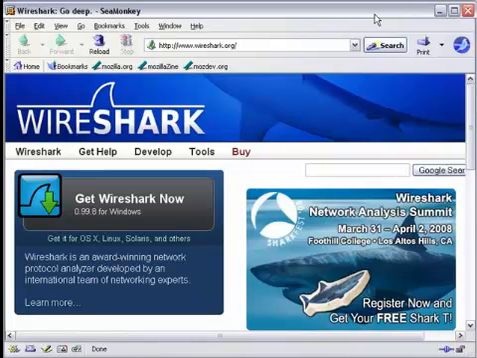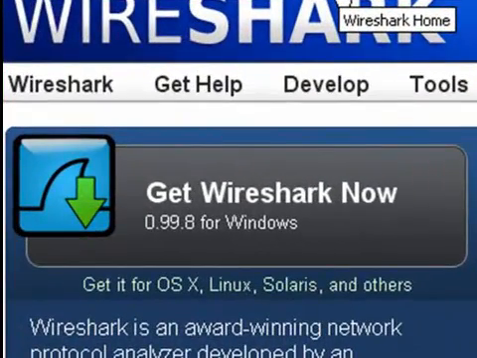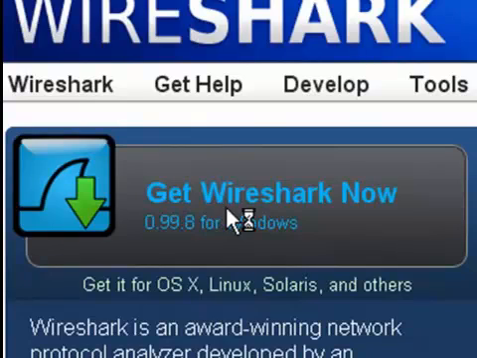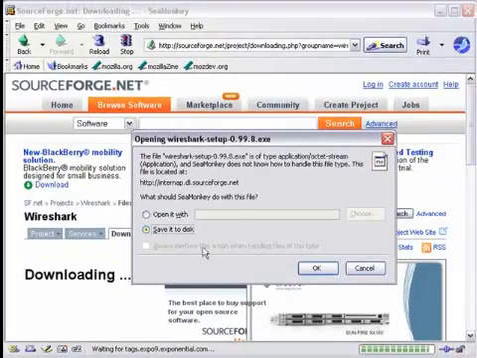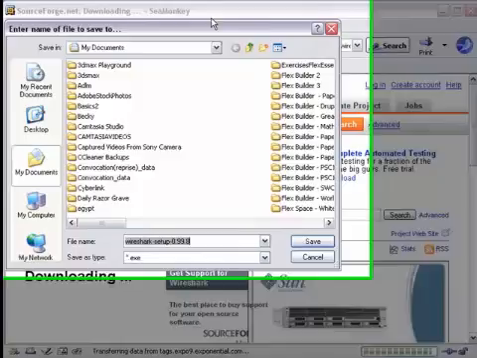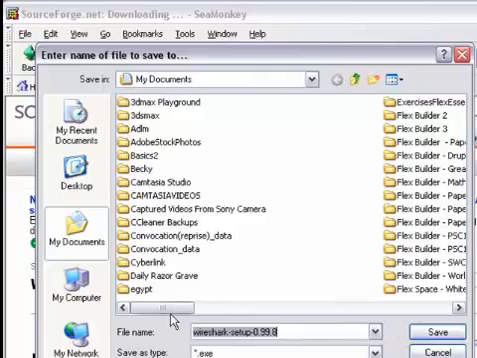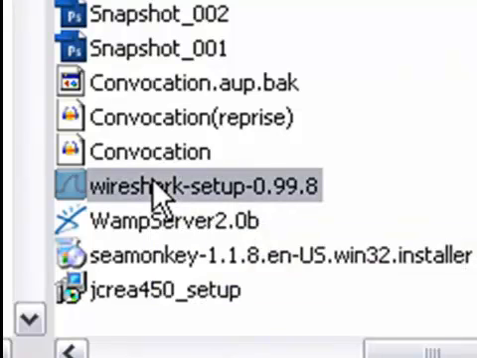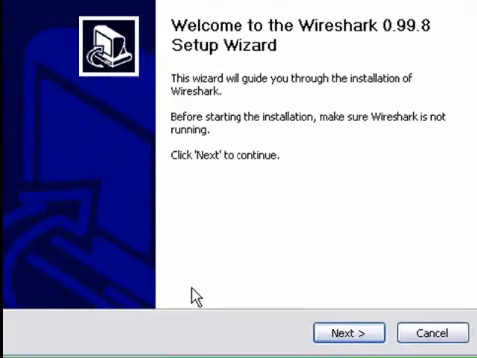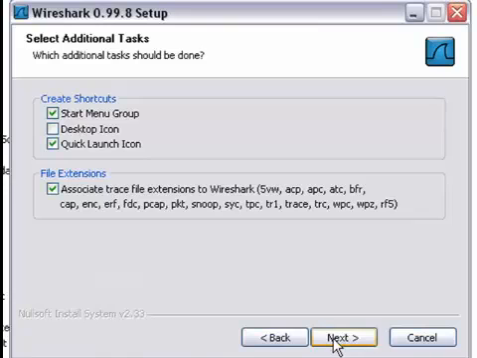Wireshark is open source and really easy to get. It works on Windows, Mac, and Linux, and all you have to do is click Get. Go ahead and save it to your desktop, or to My Documents in my case. When you save it, it's an executable, so all you have to do is click on it and go through the installation process and agree. It's a straightforward installation, nothing special here. When you complete the process, you're ready to go.